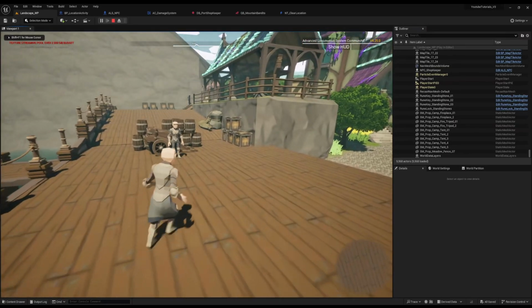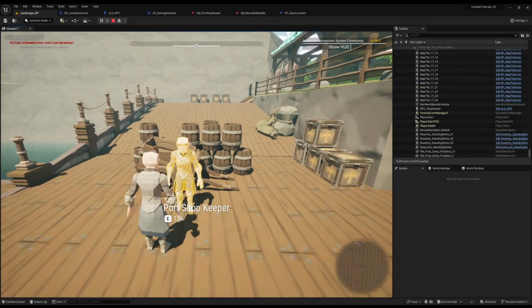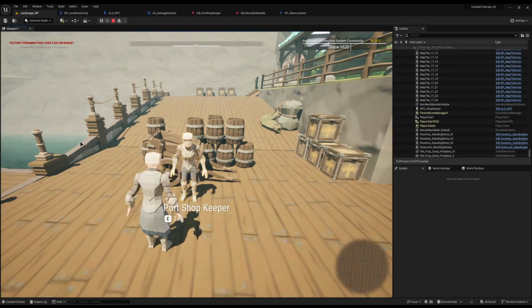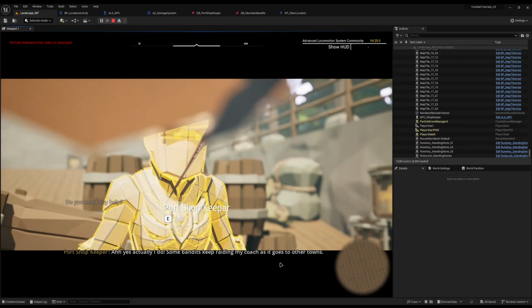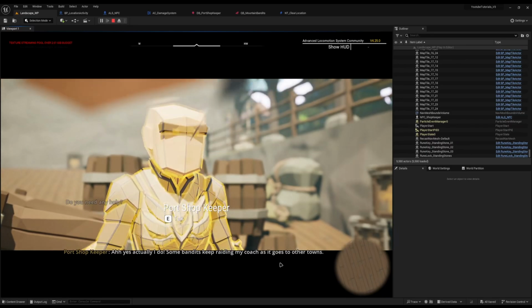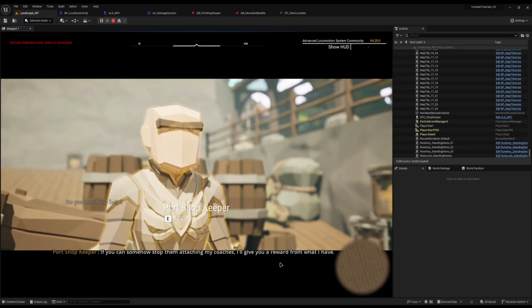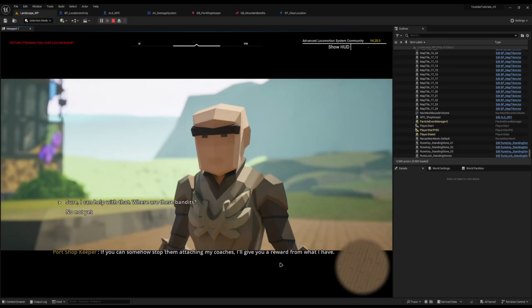So you see, we'll start the game. We can run up to him and it'll say port shopkeeper to talk to him. Okay, let's talk to him. It'll say everything is for sale except my daughter. Haha. Then we can say, do you need any help? And he'll say, yes, actually I do. Some bandits keep raiding my coach as it goes to other towns. If you can somehow stop them attacking my coaches, I'll give you a reward for whatever I have. And we'll say, sure, yeah, we'll help you.